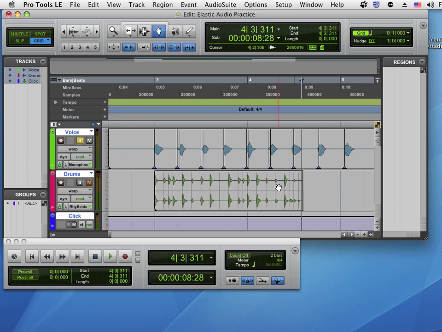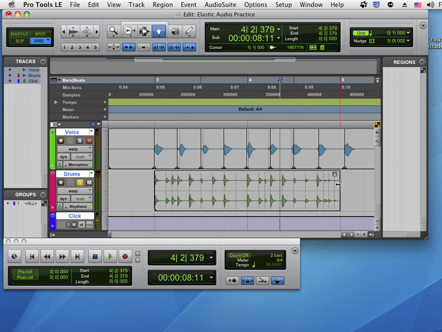Same with a complete file. This drum track is not in time with the metronome, as we'll hear. Elastic Audio allows me to drag that out, make that in tempo now.